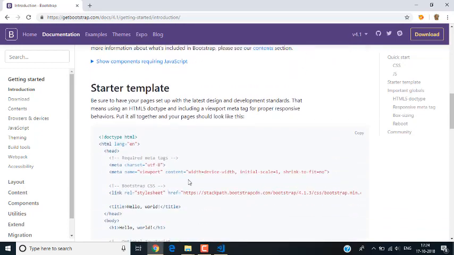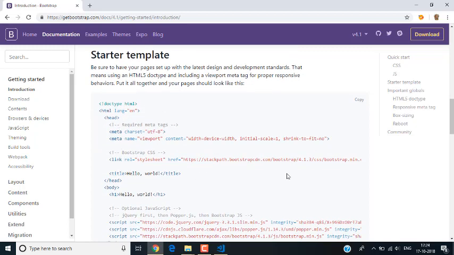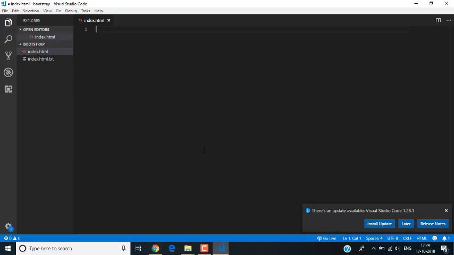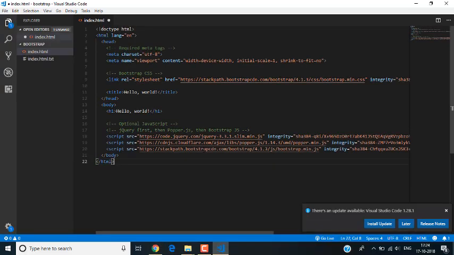So here I copy the code for starting the template. The full code is given here. I copied this and simply pasted it here. Now all the files we have to link here, the CSS file and the jQuery files are already linked.